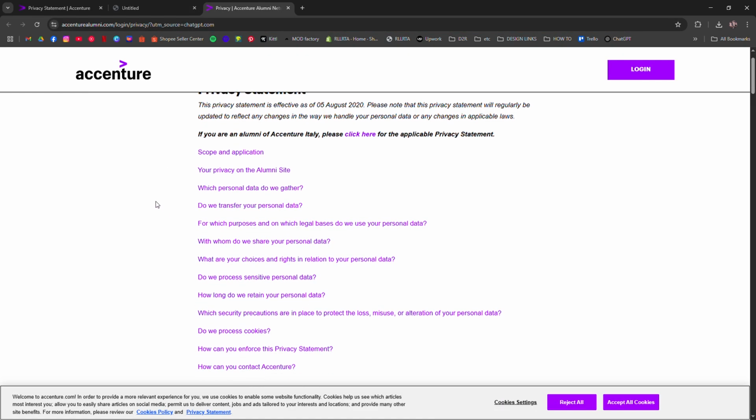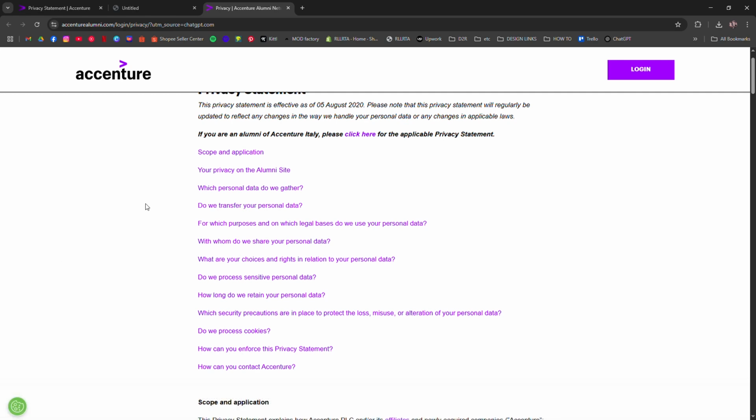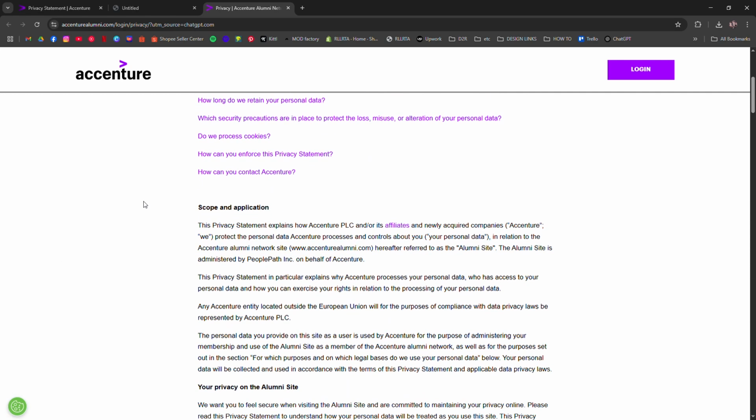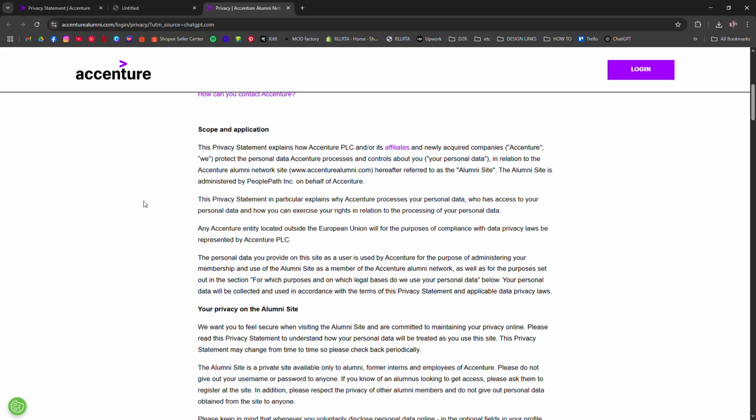You can email them at dataprivacyofficer@accenture.com with a clear request to delete your candidate profile and associated data. Be sure to include your full name, email address used for the account, and any relevant candidate ID or application details to help them locate your profile.